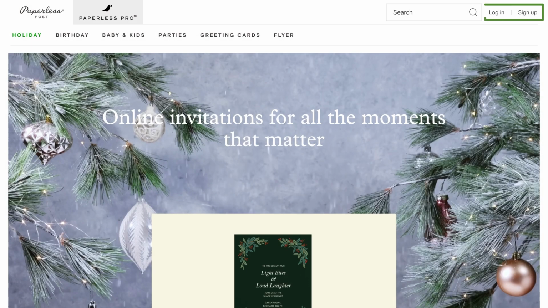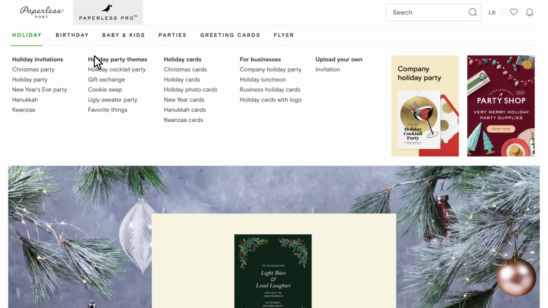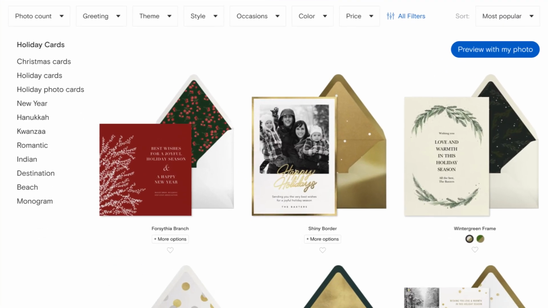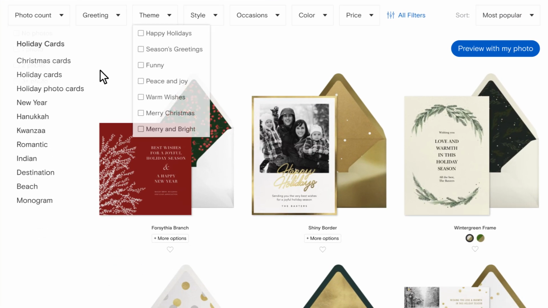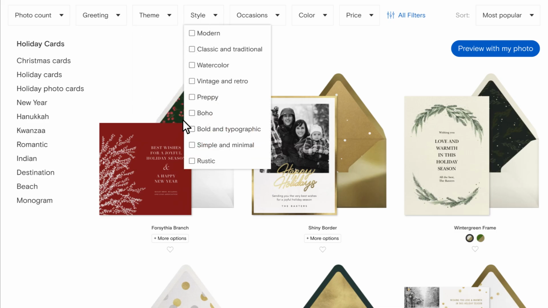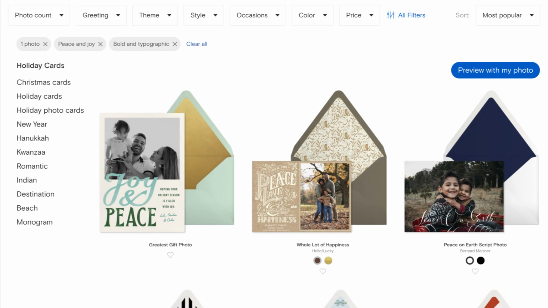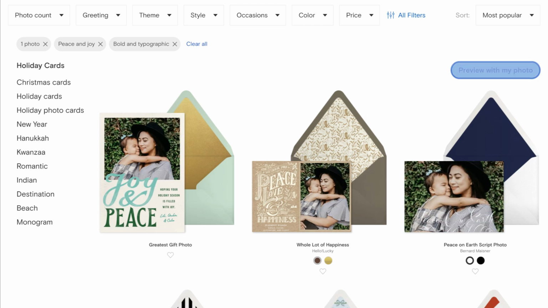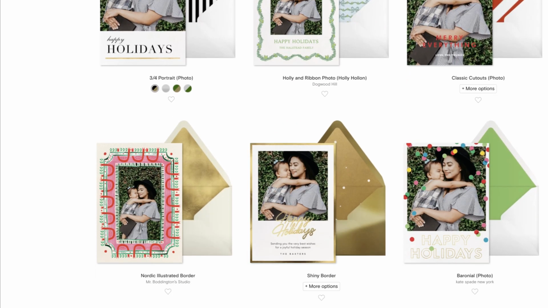Start by going to paperlesspost.com and logging into your account or signing up. Then select a category you like under Holiday Cards. You can filter our holiday greeting cards by photo count, theme, style, and more to find the festive design that's right for you. While you're browsing our designs, upload a photo to preview what it looks like on any of our holiday photo cards.